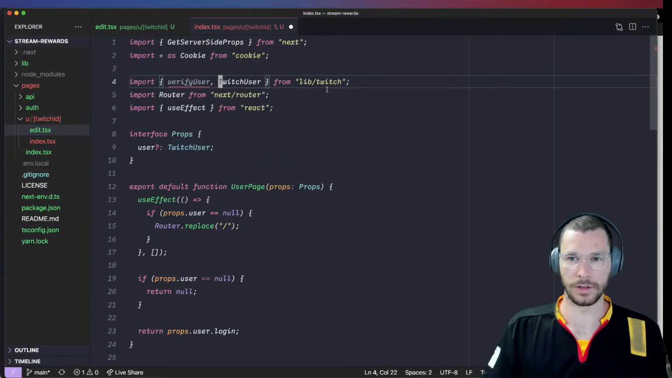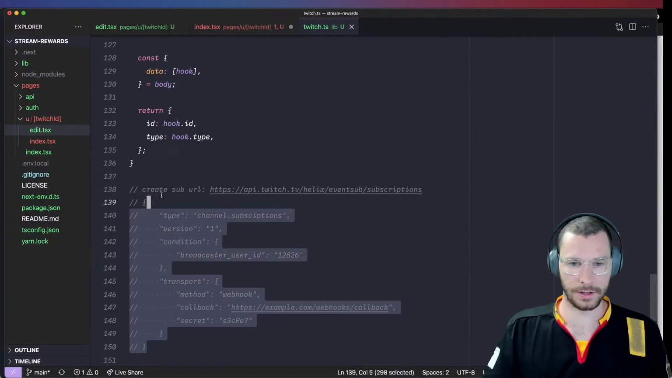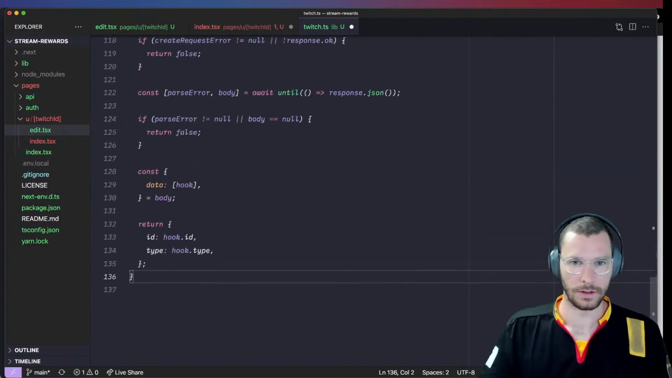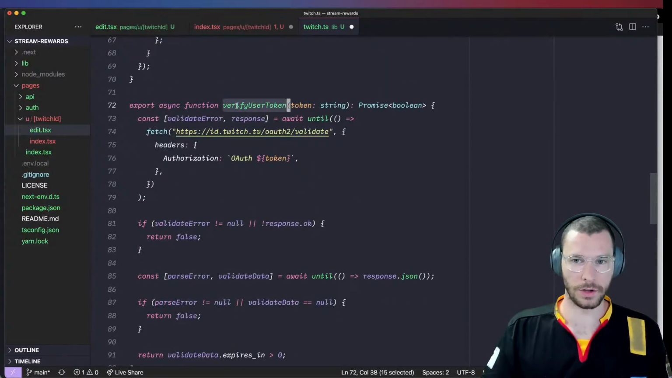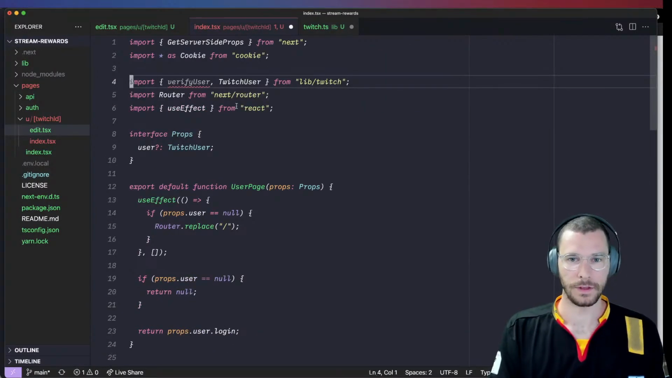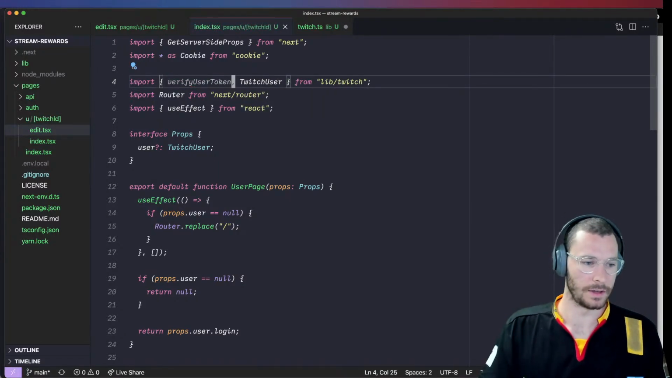It doesn't have any export. Okay, what the heck did I call it? I can get rid of these comments now. This is the subscription, this one. Verify user token. Here we go, verify user token. Oh, damn it. I copied on top of what I pasted.